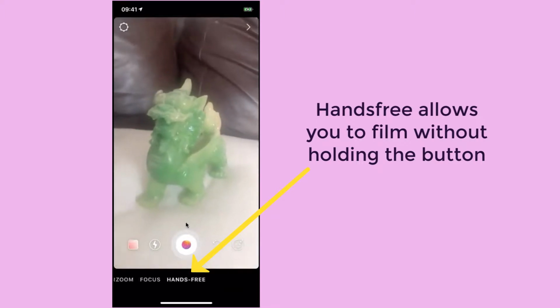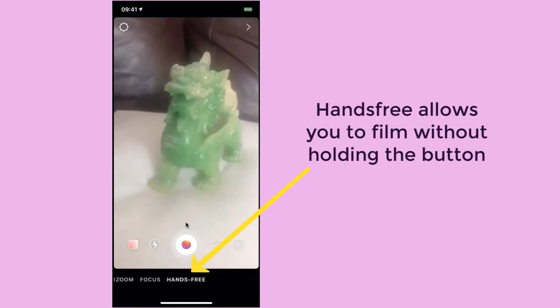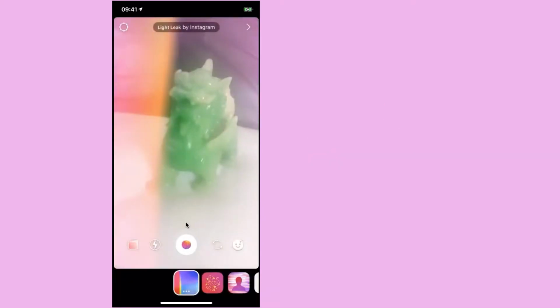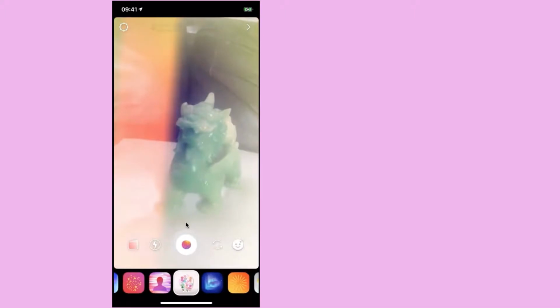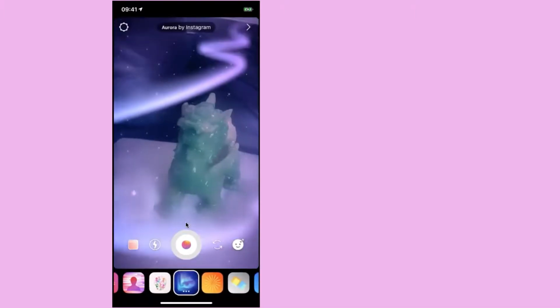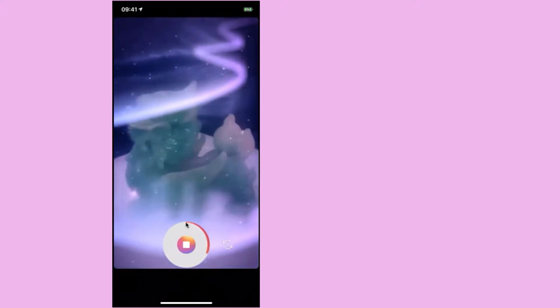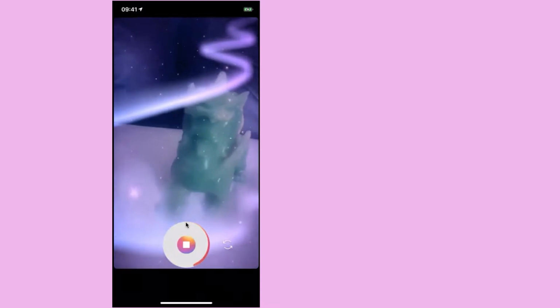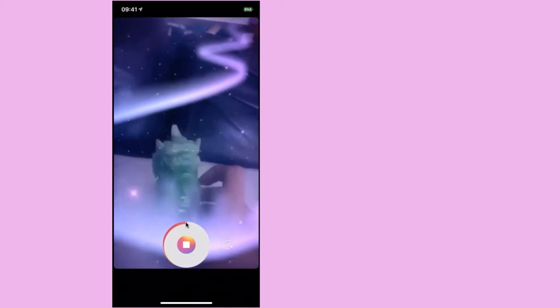So hands-free gives you the option to not have to hold the button whilst you're recording. You can also put filters on that as well. So that's quite a good feature as well, and you can just do the hands-free, press it, and it allows you to video and have both hands free. So you could actually pick up the object, turn it around, and it does this for you in 15-second increments.